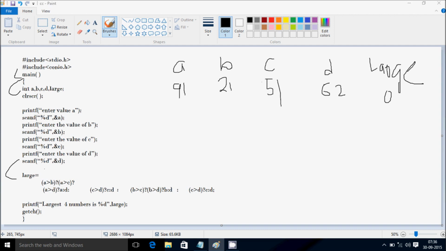There are three operands. First, a greater than b, 91 greater than 21, true, and a greater than c, 91 greater than c, that's true, and a greater than d, 91 greater than d. Here the condition is true, so the value of a is 91, and the d value is now 62. Here it will also check the condition c greater than d, c value is now 51, 51 greater than d, that's not true. So that condition returns 62.